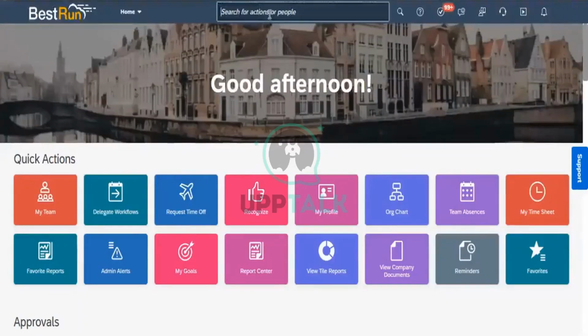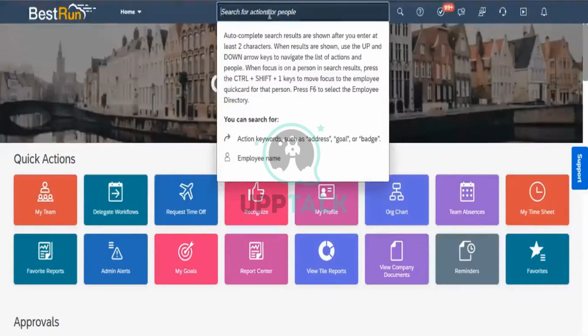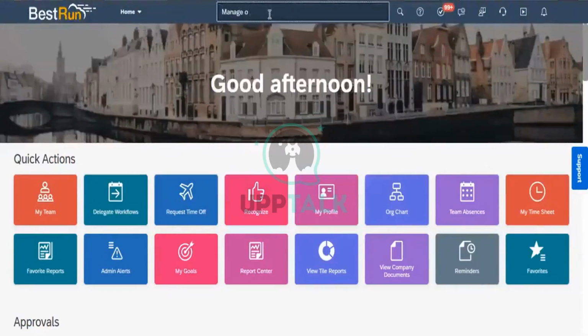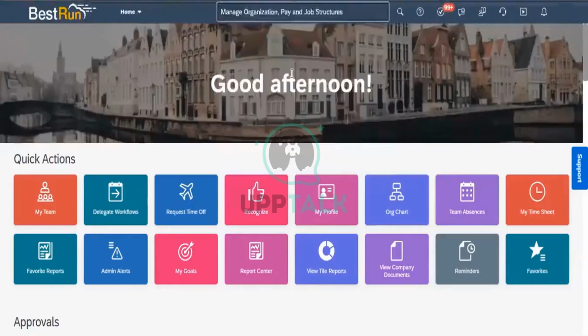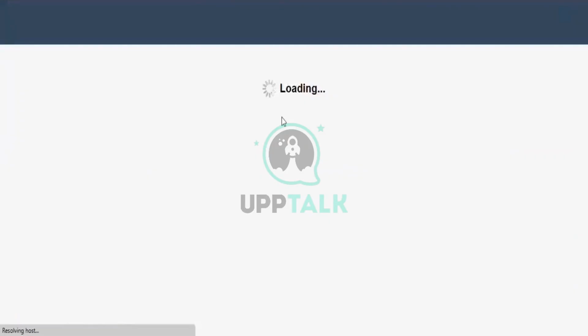Let's look around this as our first step towards learning. I am going to the home page. I will go to manage or the job based structure. And after that, I will go into create workflow. I already have some positions.